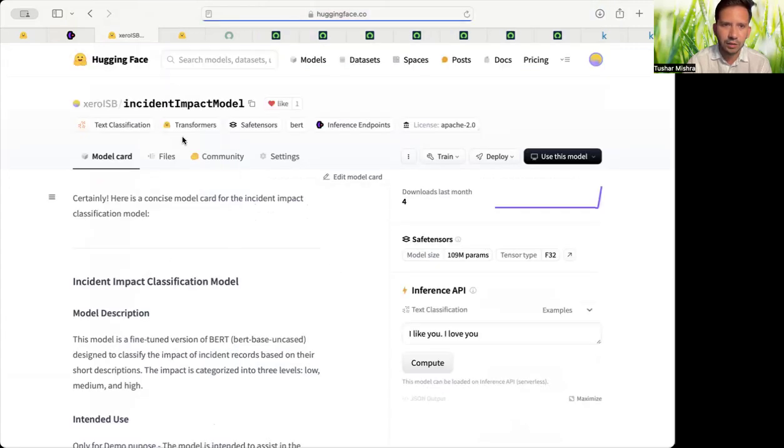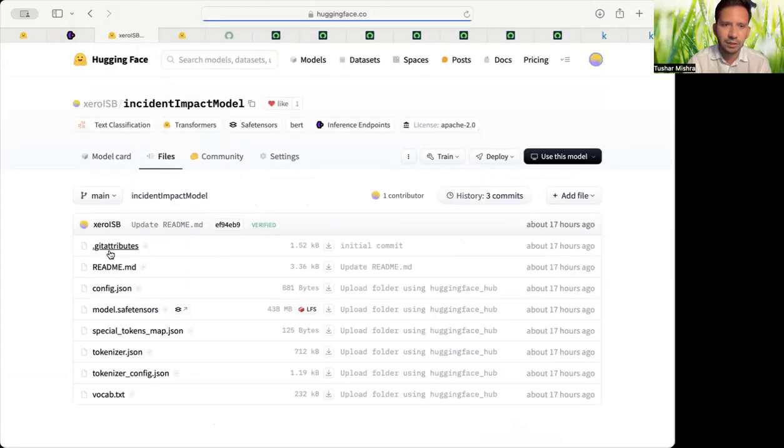Once you create that model, it will give you just two files, the gitattributes and the readme file. That's it, these two will be there. So you have a repository now with only two files. What you have to do is copy the repository and go back to your Kaggle.